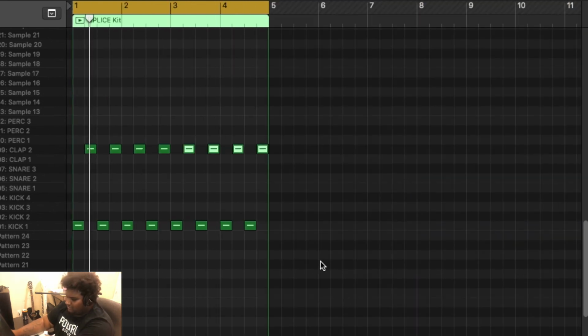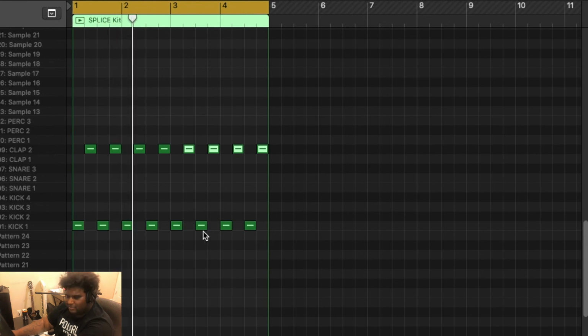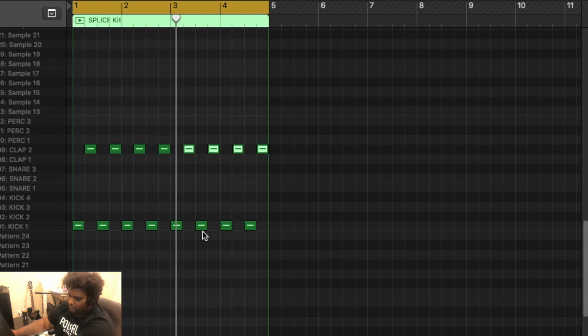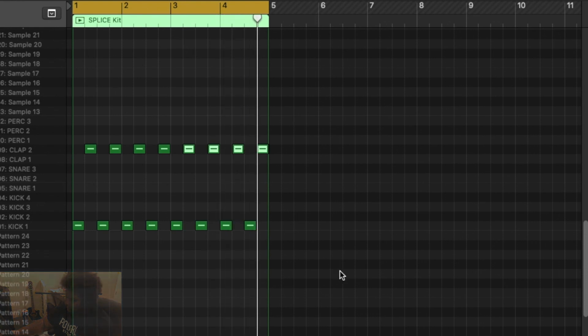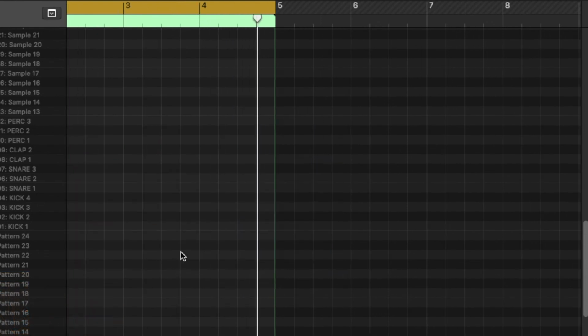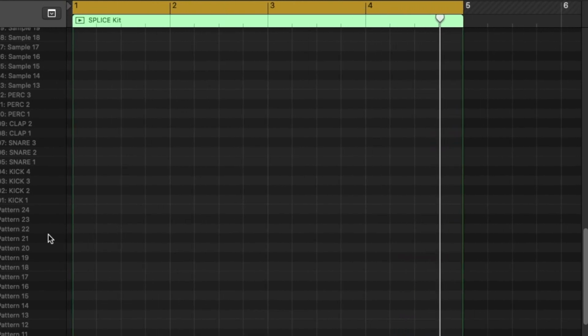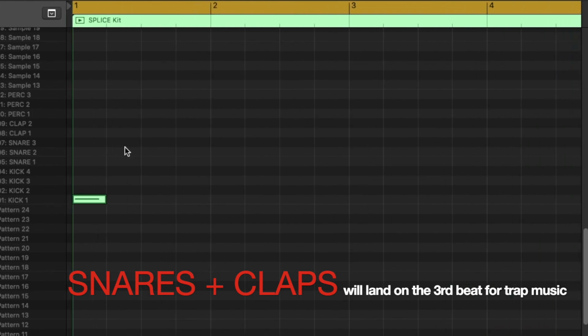So this is okay, but this is not really hip hop, right? Or if you want to create a hip hop beat, you wouldn't do it exactly like this, right? So let's take this out really quick and let's look. So I think the kick should still be on the 1, right? The kick should be on the 1, but in most trap beats and most hip hop beats, what you'll find is the clap is not going to be on the 2, but it'll actually land on the 3, right?